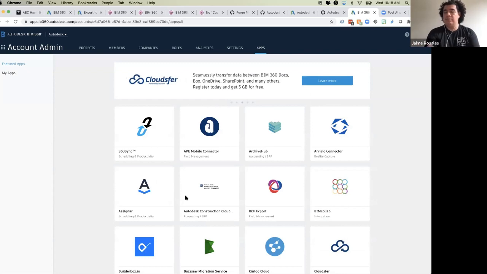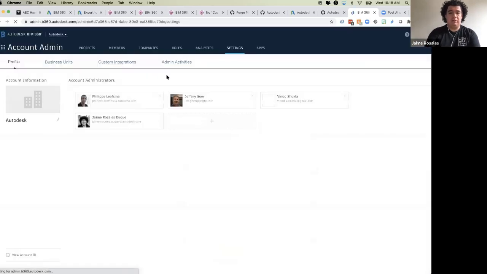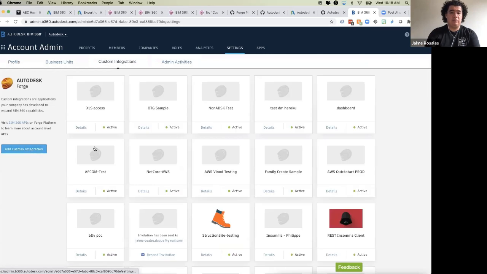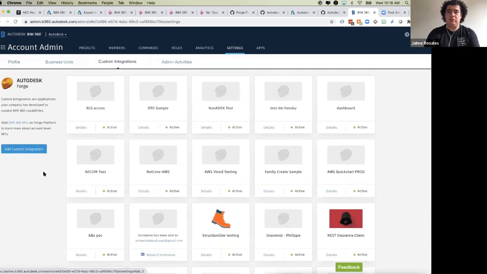But for testing purposes, development and all that stuff, you can simply start with the settings part of adding the custom integrations in here. So you see I have quite a couple ones, and we will get back to this one because we will need it for our workshop part.